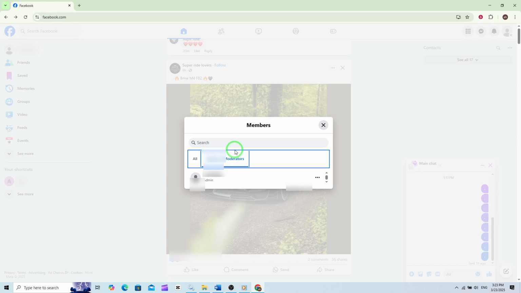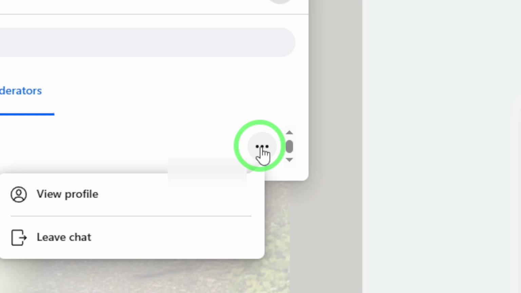Here's where it gets interesting. Next to each admin's name, you'll see 3 little dots. Click on those dots next to the name of the admin whose profile you want to view. A small menu will pop up with a few options. Finally, from that menu, select View Profile.